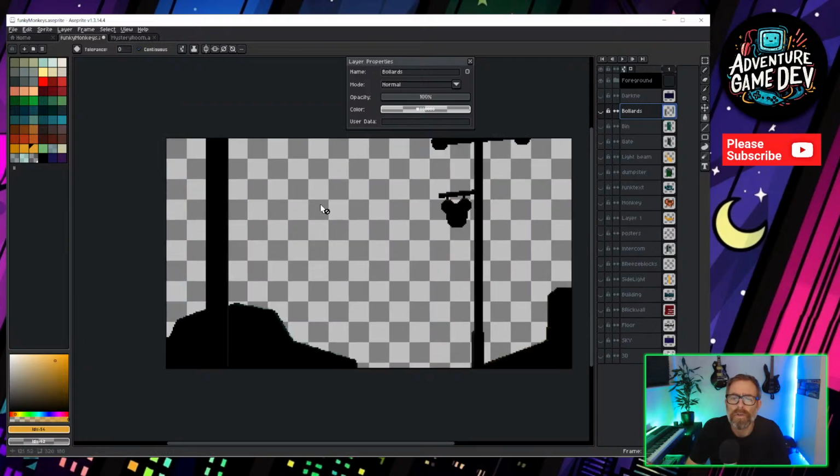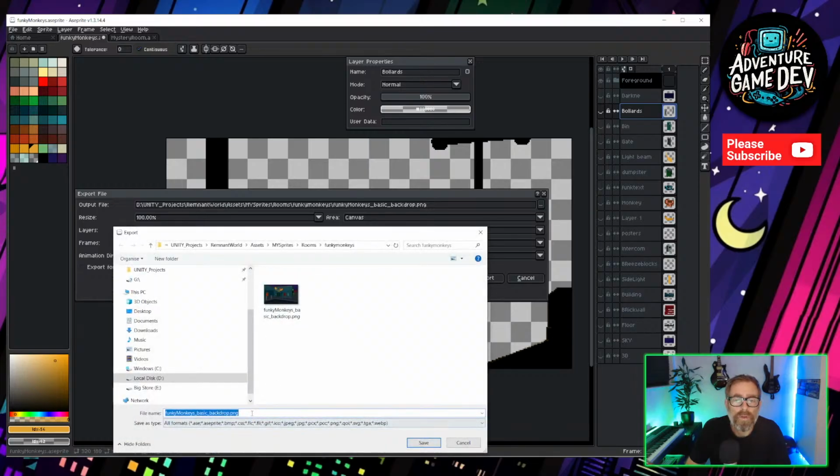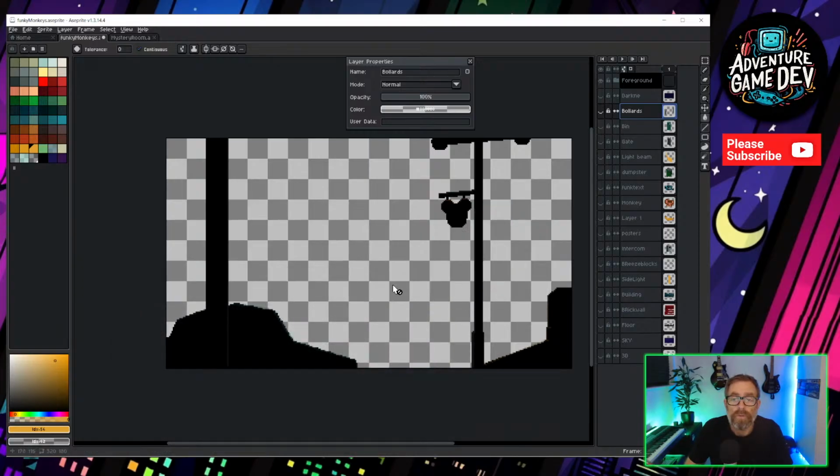Show just the foreground, and that's the foreground group. And then let's export that file. Export as. We're in the same folder, but we just want to call it Funky Monkeys Foreground. Save. Export. Right, so there, those two bits are done. Let's jump over to Unity.